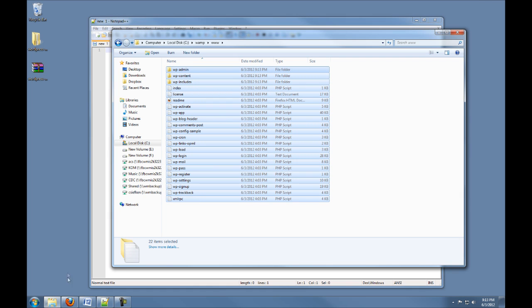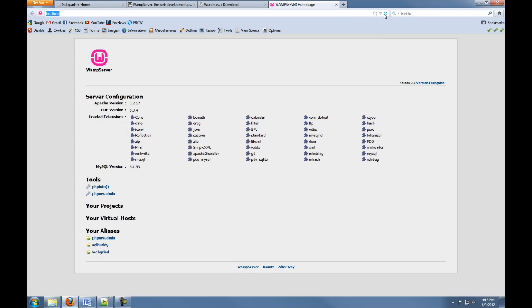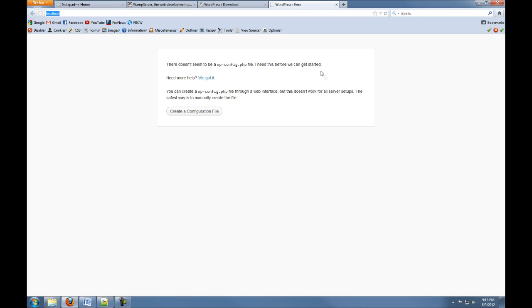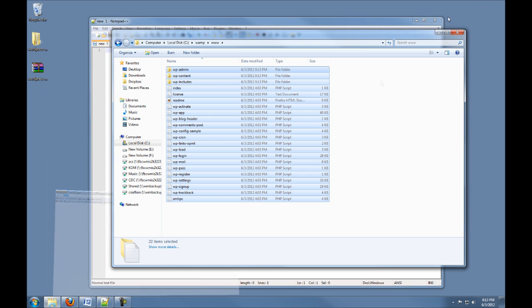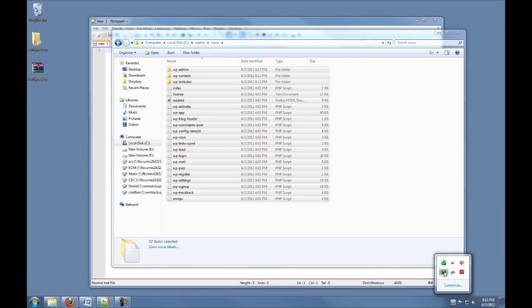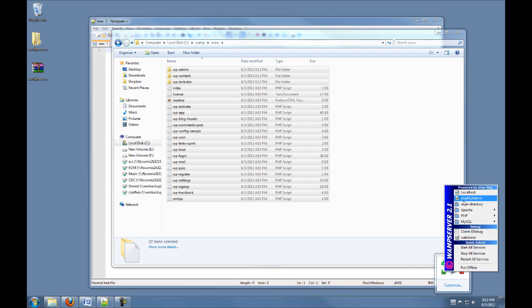Once they've all pasted in there, we can go back out, reload this page, and you'll see that we get an error because we're not quite finished yet. The next thing we need to do is create a MySQL database. WordPress uses a MySQL database to store all the information that WordPress uses. To create this database, go back down to your WAMP icon, click on it to bring up the menu, and then go up to phpMyAdmin.